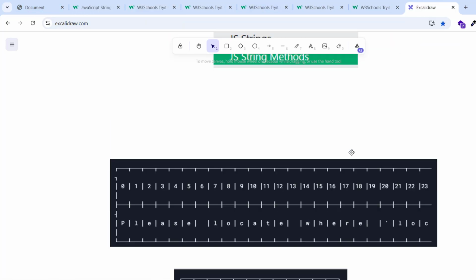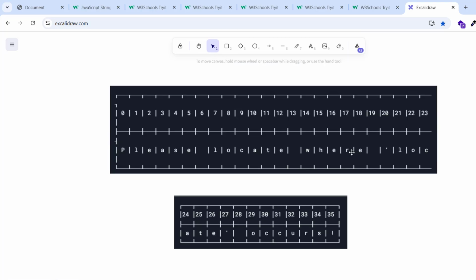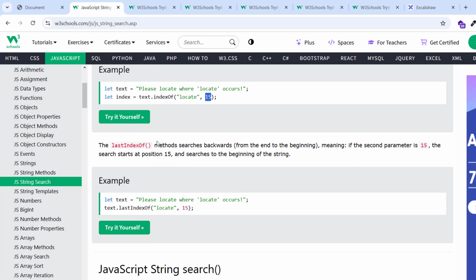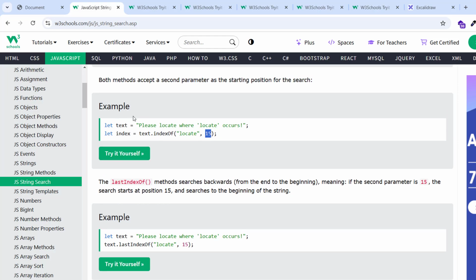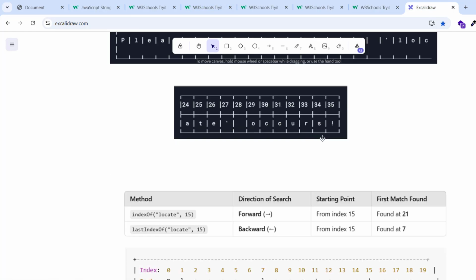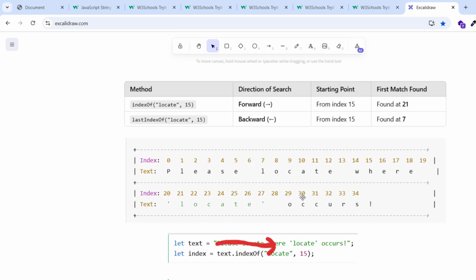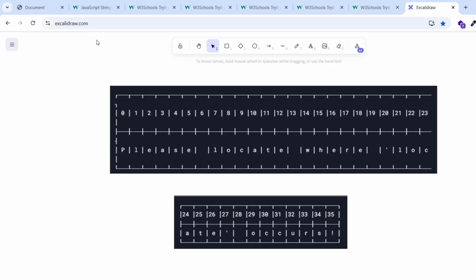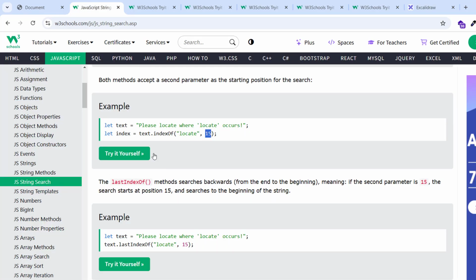I have the explanation over here. Please locate where locate occurs. No worries, I have a clear explanation of how both indexOf and lastIndexOf find things. You will understand it very easily.